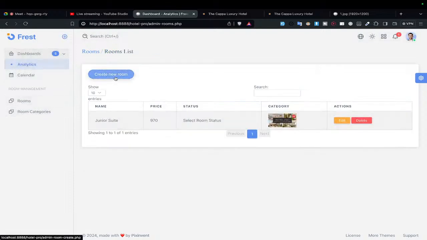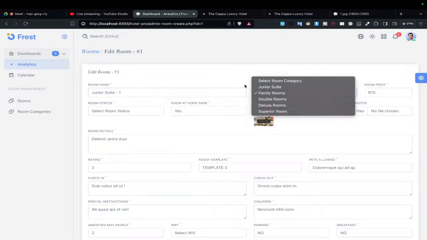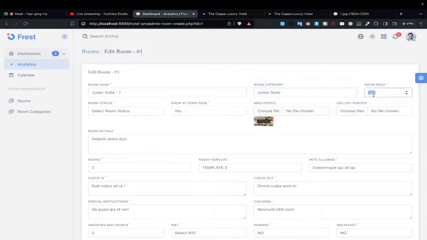I'll now create the rooms themselves. So I'm going to put, for example, room number 1. Let's edit the one that's ready here. So I'll say edit room number 1, junior suite maybe 1. This can be room 1 of junior suite. That's the number of the room. Then I select the room category. It's under junior suites, and then I can put a price, say maybe $100 US.